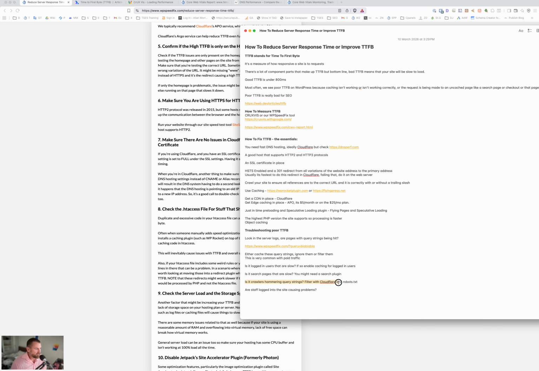Crawlers hammering query strings: filter with Cloudflare and robots.txt. We have a video on, I think it's called WooCommerce robots.txt optimization. It talks about that in much more detail. While it is WooCommerce focused, it is applicable for WordPress as well, but it's more likely that a WooCommerce site will have that problem. And staff logged in, we talked about that. So that's it, I'll leave you with that.